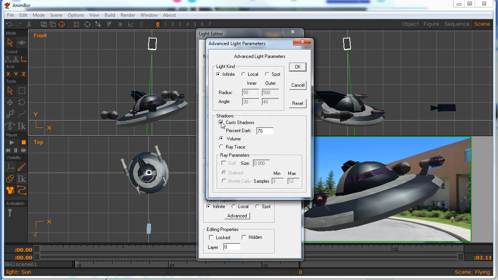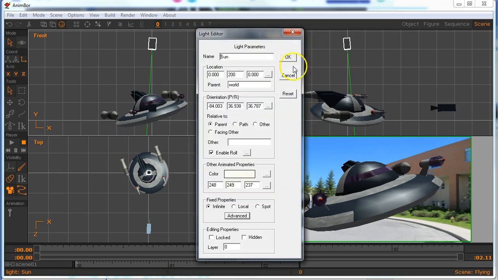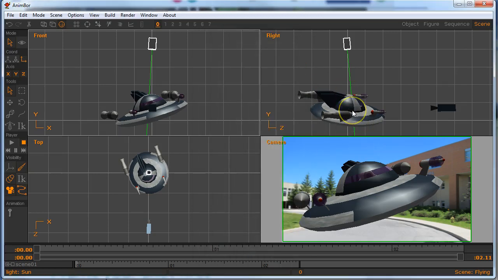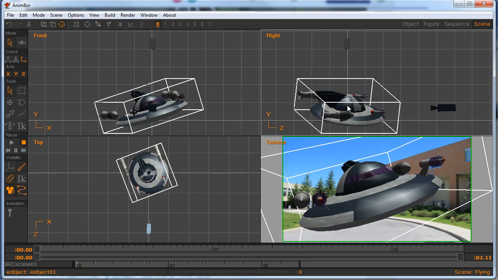Let's do that. Casting shadows means it's actually going to cast a shadow from that onto the surface of the thing. And right now its intensity is a little deep. I'm going to take it to 60, maybe even just 50%. So it's a little bit more of a subtle shadow. I'm going to keep it at volume. Ray trace is way slower. I'm going to say OK. And that's half the job for casting shadows. The other half of the job is we have to teach the saucer that it can make and receive shadows.